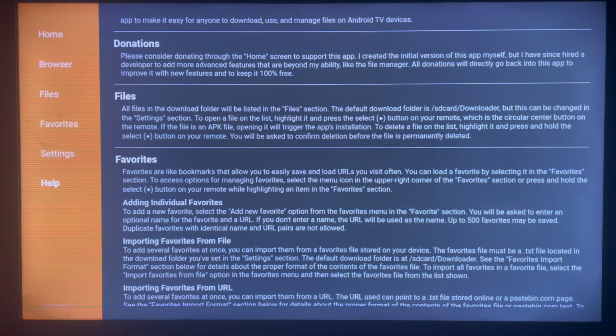So ladies and gentlemen, that's how to use Downloader on your smart TV or Android TV.